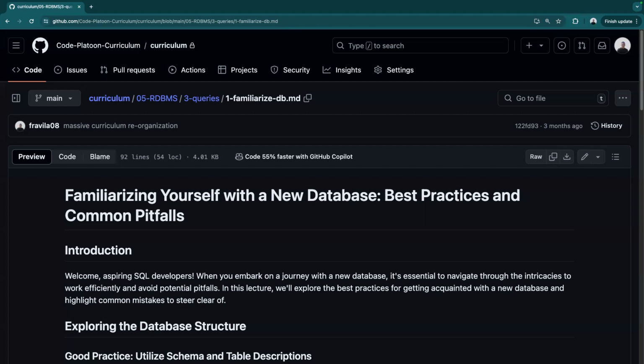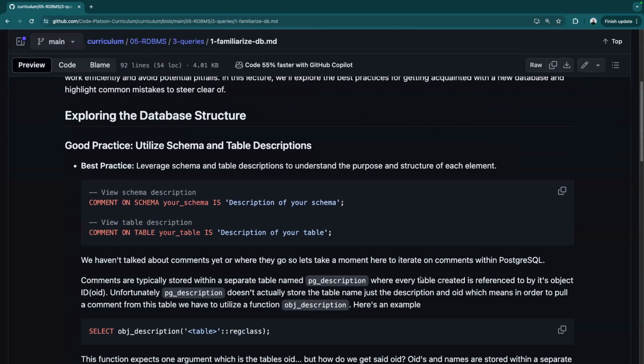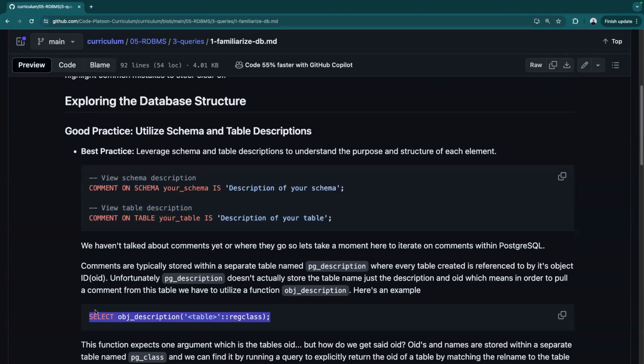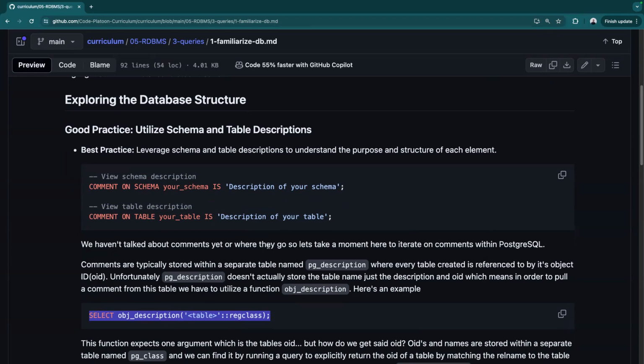All right. So we're going to start off our lecture by familiarizing ourselves with a brand new database, the best practices and pitfalls. A good practice here is to make sure that there are comments on schemas. Here we have an example of how to add a comment on a schema, which we'll cover shortly. And we'll see how to grab comments out of that schema design as well within PostgreSQL.